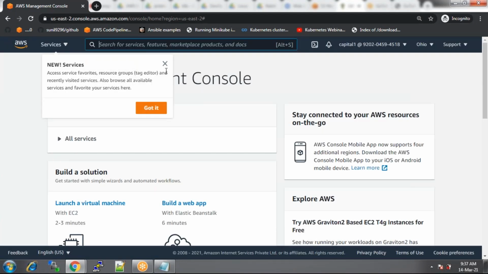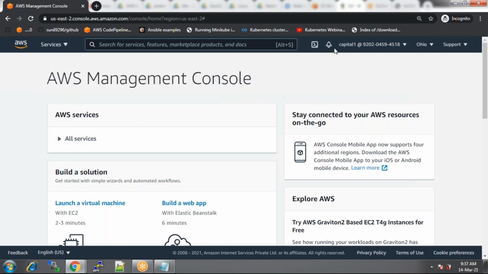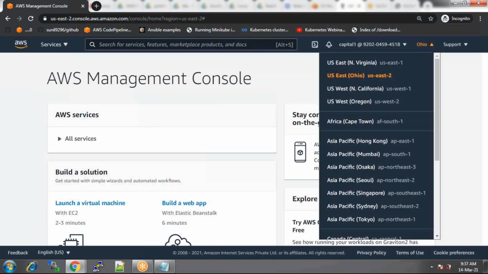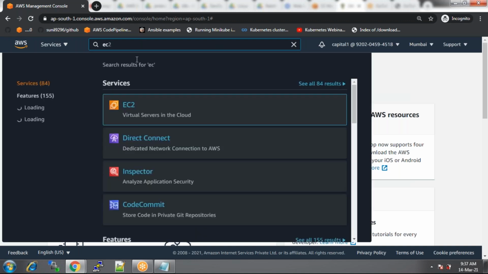So I'm a user, but what is the account? That's the account, right? Now, change the region. So where is the region? Mumbai region. Okay, that is changed. Now check with the services. EC2, right? Let's go with EC2.